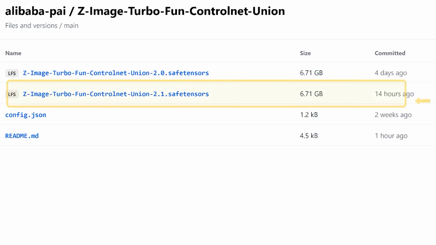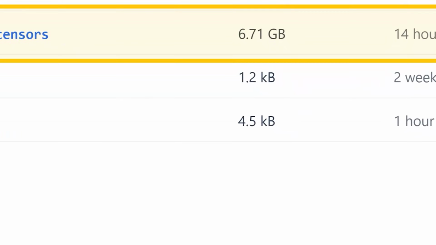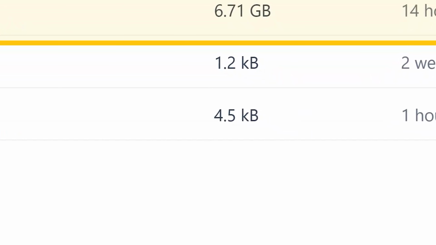There is a major update for the Z-Image Turbo ControlNet, and it's called Z-Image Turbo ControlNet Union 2.1. And honestly, this is the version we have been waiting for.